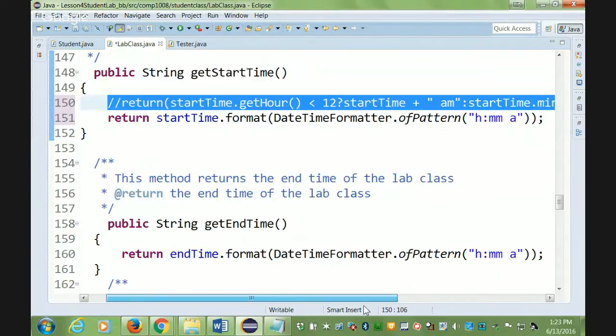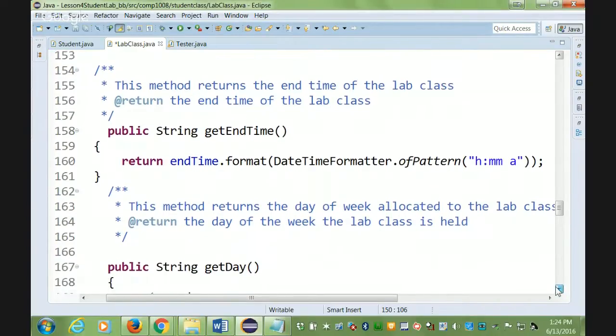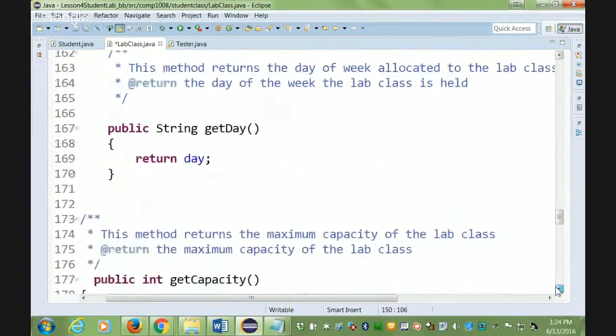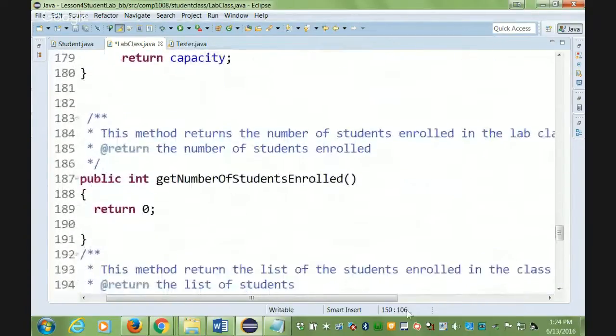And I did the same with get time. Again, it was the same thing. Not a big job. If you know one, you know them all. Let me see if there is anything. Oh, there are more methods missing. Get day was okay. So that was a simple one. Anything else that was missing? Maximum capacity of class, okay. The number of students, okay.